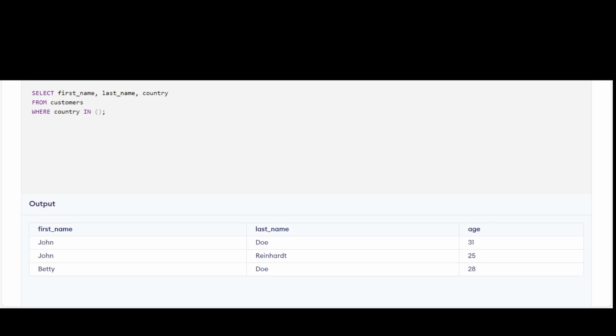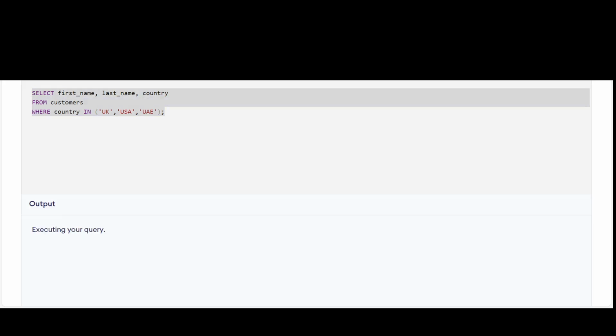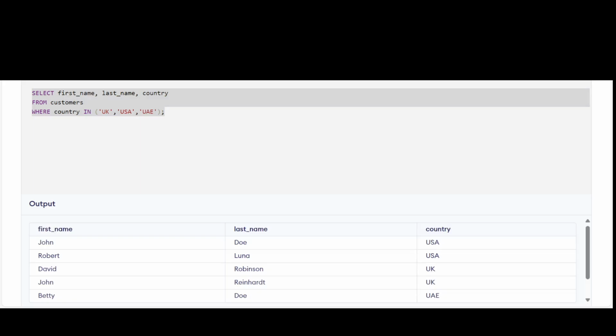Bracket, here we can write UK, USA, and UAE. I'll run this one. Now, instead of writing the multiple OR conditions, we can use the IN operator here. This will fetch all the records where the country matches any of these three values.